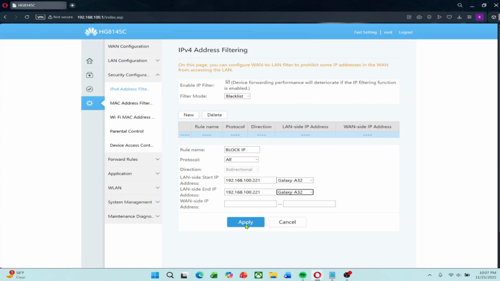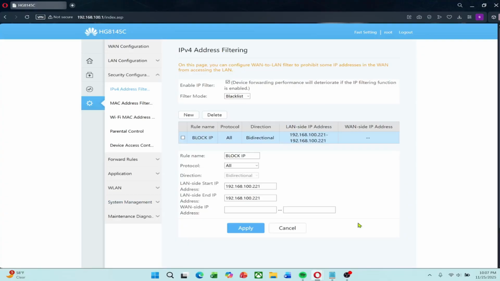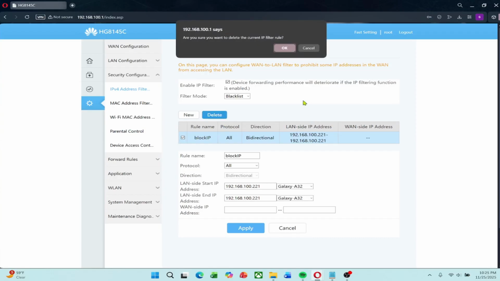You can leave the WAN side IP fields empty because blocking the LAN side is enough to stop the device from using your network. After entering the details, press Apply. You will now see your rule appear in the list above. Make sure the rule is checked so it stays active. With this rule on, the router blocks the selected IP completely. If you ever want to remove the block, go back to the same page, select the rule from the list, and press Delete or disable it.